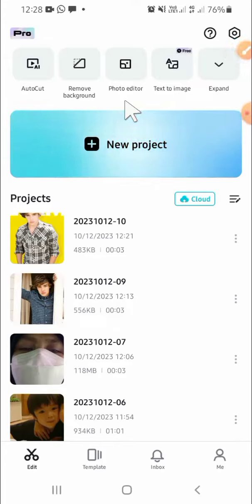In today's video, I'm going to show you how to insert a photo to Twibbon using CapCut. Let's get started. Here I have opened my CapCut and we're going to click on new project.